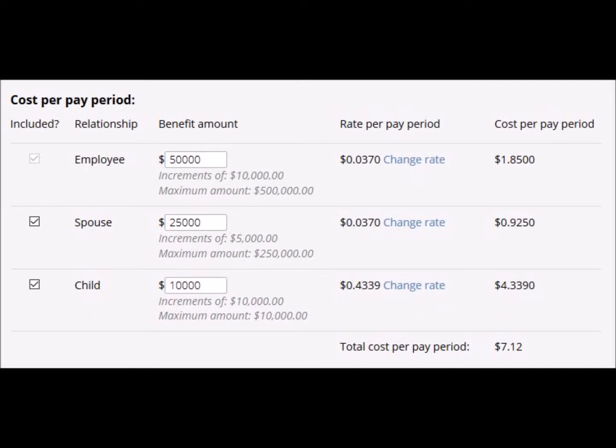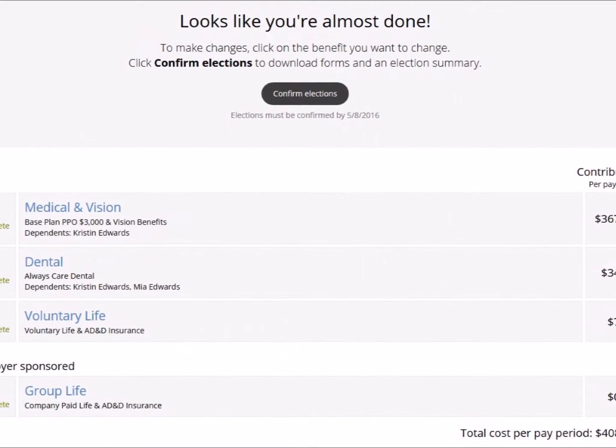If you're currently enrolled in $80,000 and wish to increase it by the $40,000 allotted without the need to submit a medical questionnaire, you would enter $120,000 in coverage. You are now done making elections and must confirm them. If you're enrolling in voluntary life insurance for the first time, you will need to print off and fill out these 2 documents and then turn them into Human Resources.